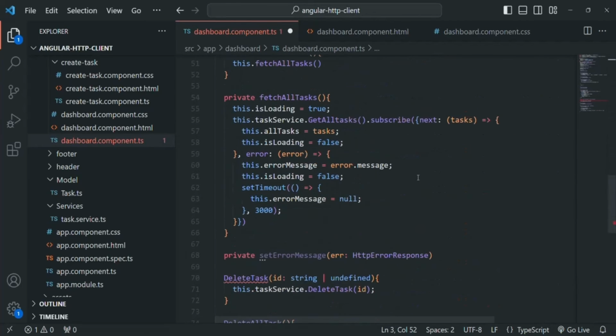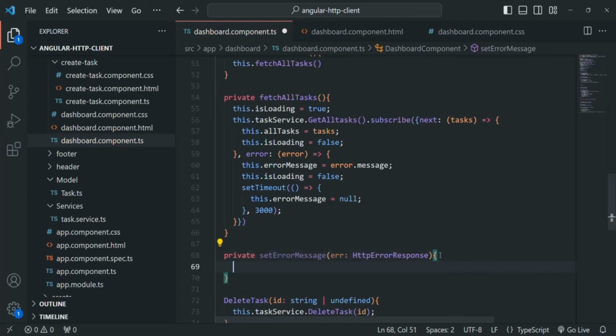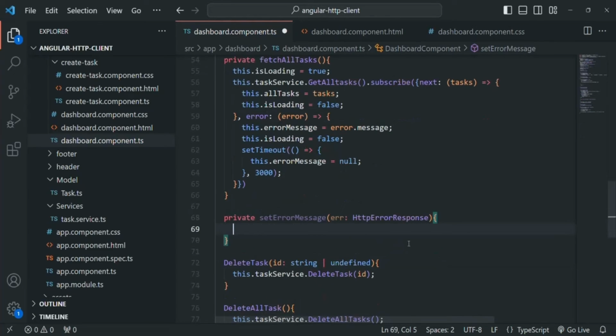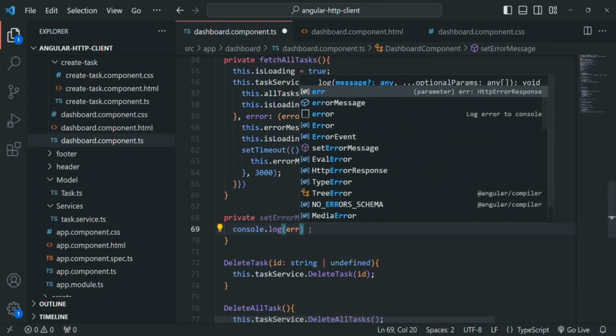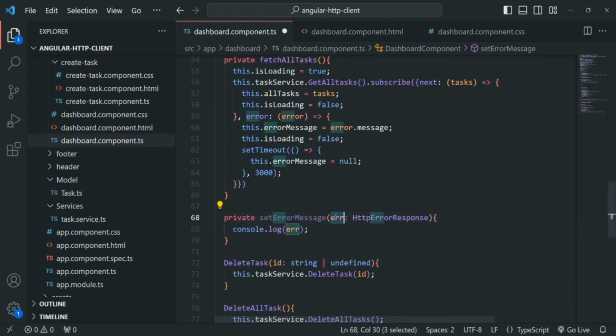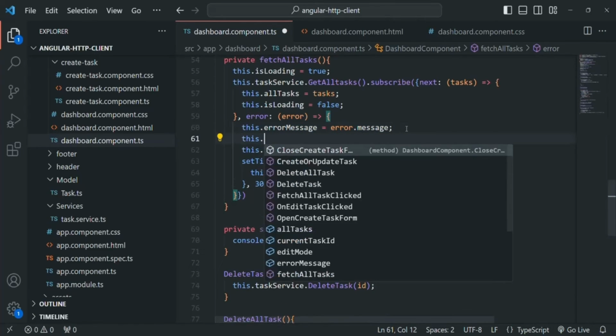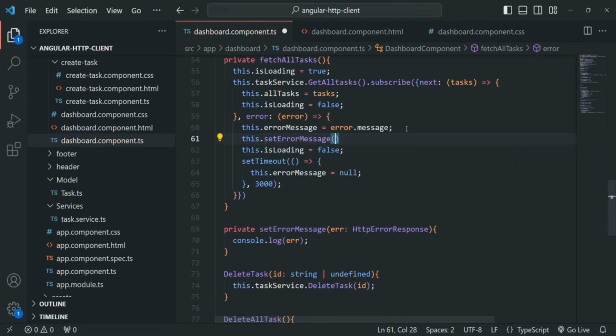And now that error should be gone. Now let's specify the body for this method. So for now, what we will do is we will simply log this error message. So here let's write the console.log statement and let's try to log the error object which we are going to receive here. And now let's call this set error message from within this error callback function. So after we have set the error message, let's simply call this dot set error message. And to that, let's pass this error object.